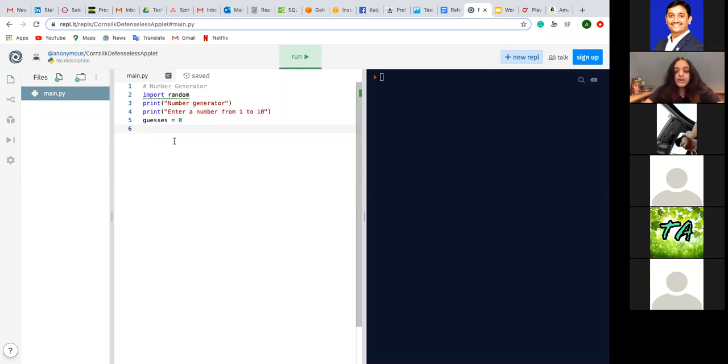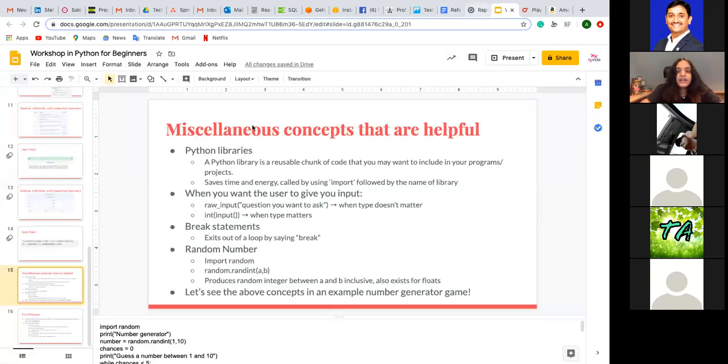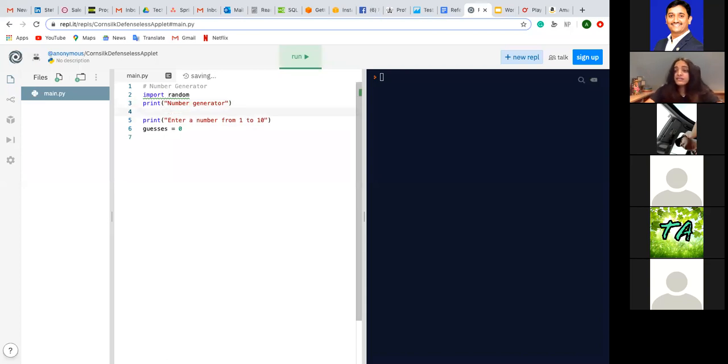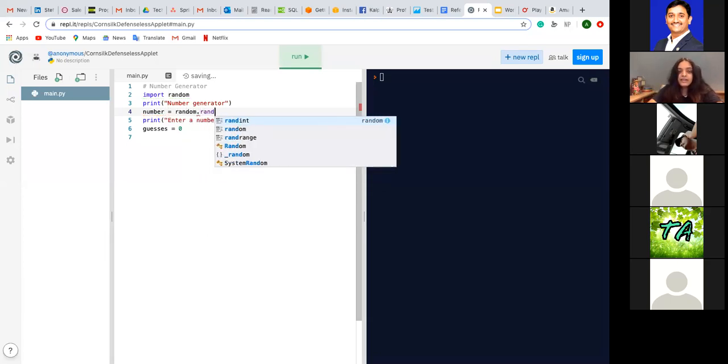So what we're going to want to do is, oh wait, I think I forgot, you first have to generate the random number. So the way we do that, like I said, is by saying number, and then we use random.randint.